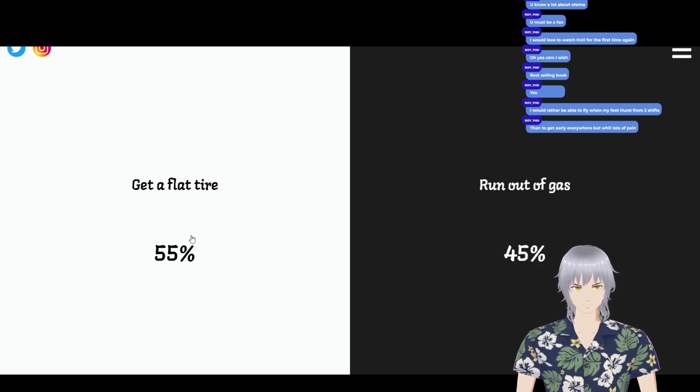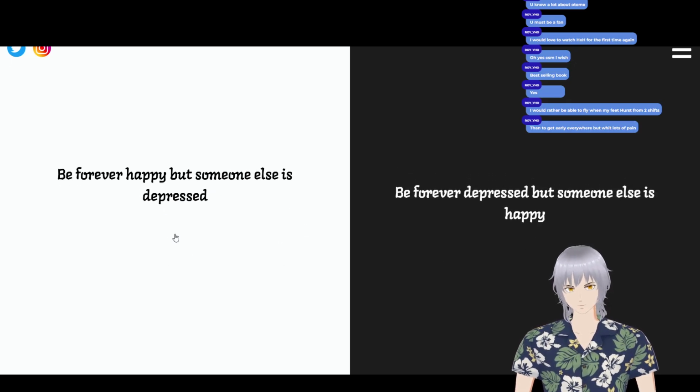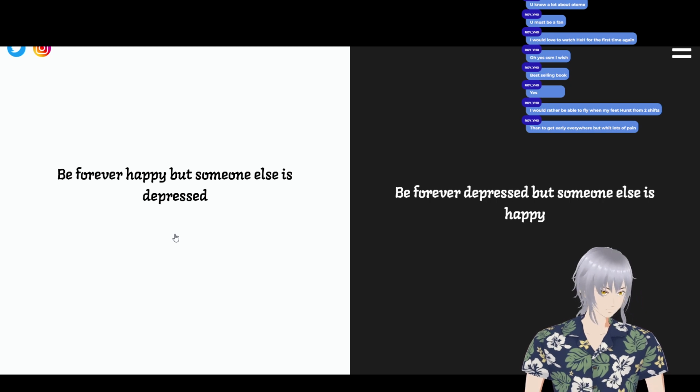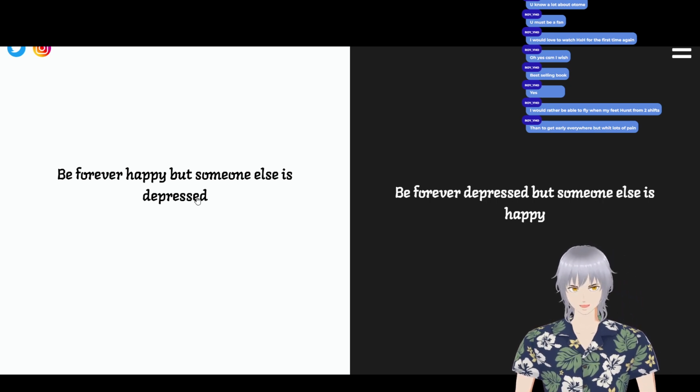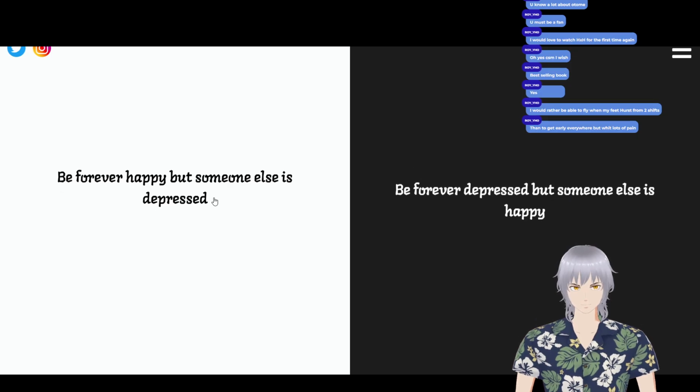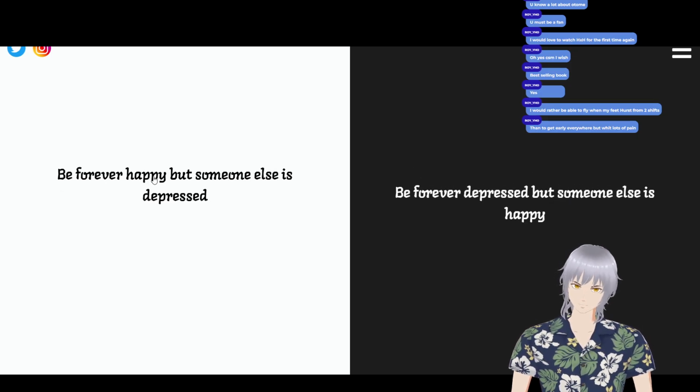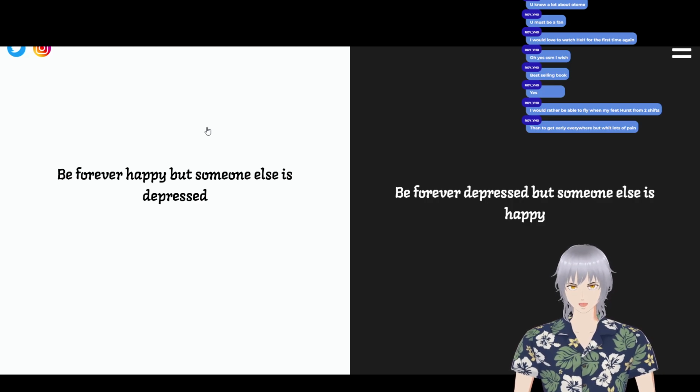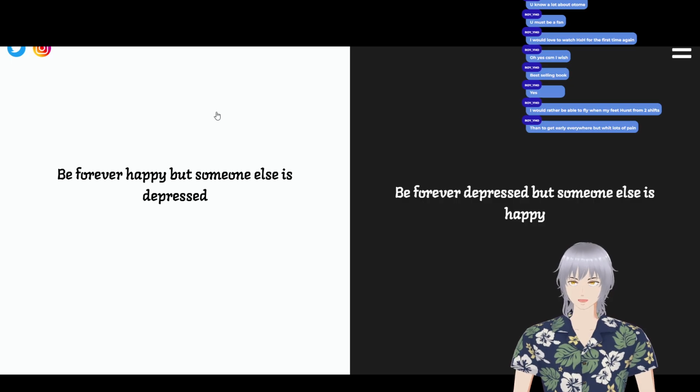55-45, really? I guess people just carry gas with them? Be forever happy, but somebody else is depressed. Be forever depressed, but someone else is happy. Well, isn't this just real life? Isn't this just how the world operates sometimes? Sometimes you're the person that's depressed, and sometimes you're the person that's happy. This is true then, no?